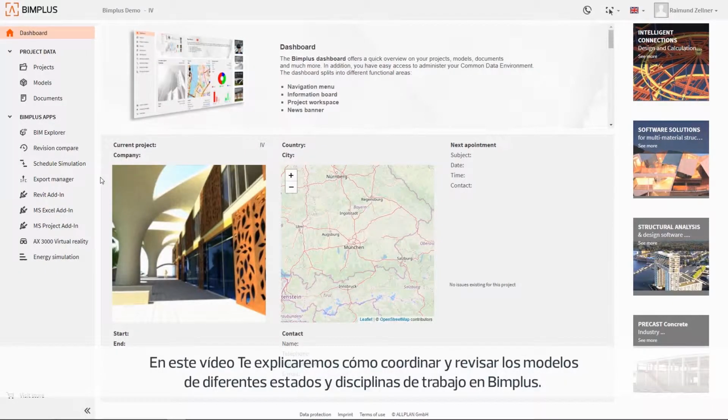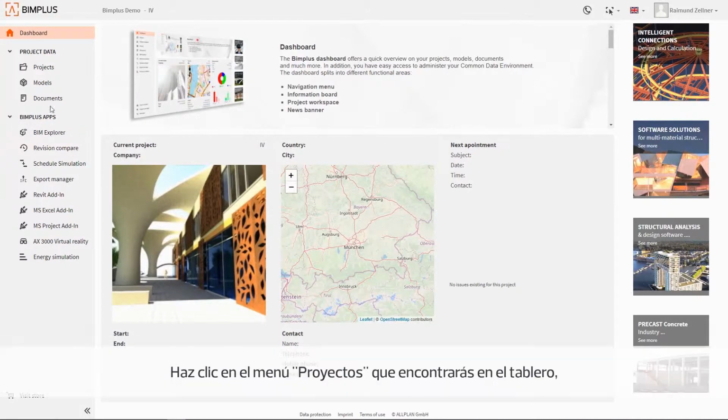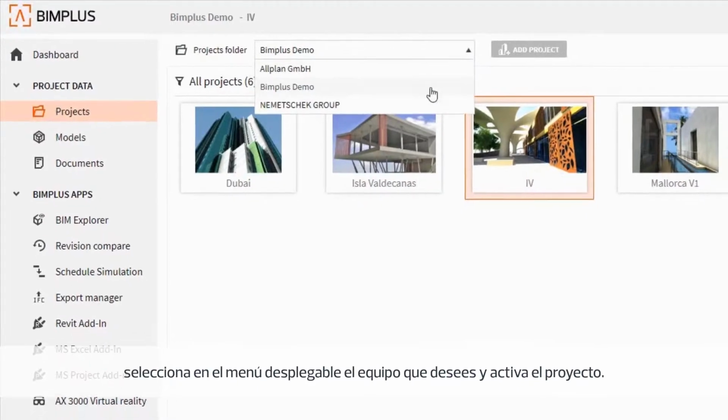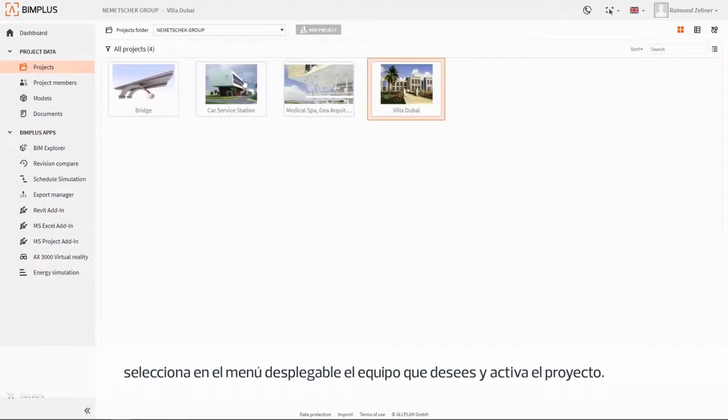In this video, we explain to you how to coordinate and check models from different working statuses and disciplines in Bimplus. Click on the menu item Projects in the Bimplus dashboard. Select the appropriate team from the pull-down menu and activate the project.